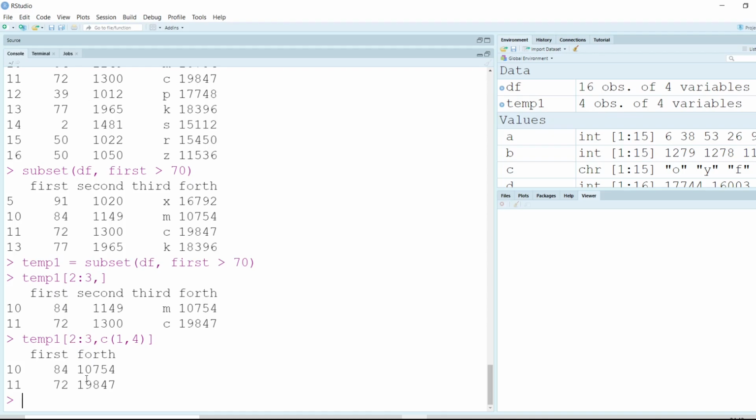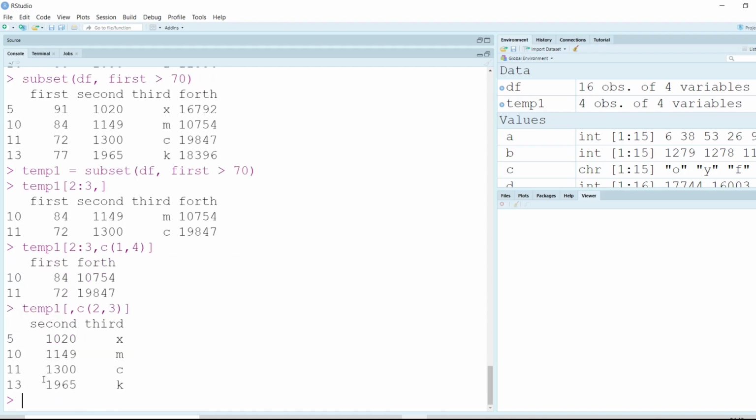And similarly, if I just want all the rows to be displayed only for the second and third columns, I can do it this way. So I pass a comma here. Everything before the comma should be blank, which means I want all the rows. And after the comma, we are representing columns. So here, if I just pass 2 and 3, and I can do that using a combine operator or 2:3 as well, once I click on the enter button, we have all the rows for the second and the third columns. All right, fantastic.